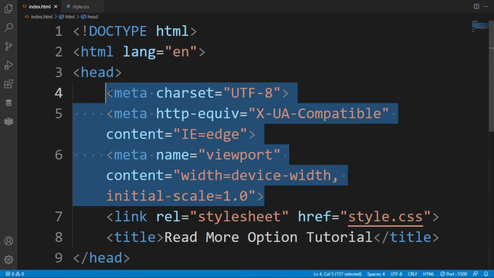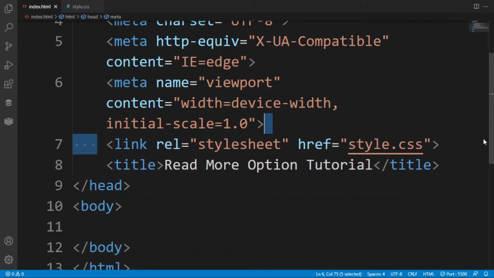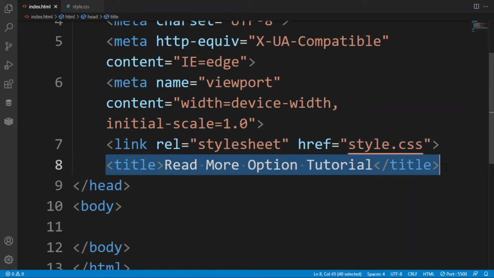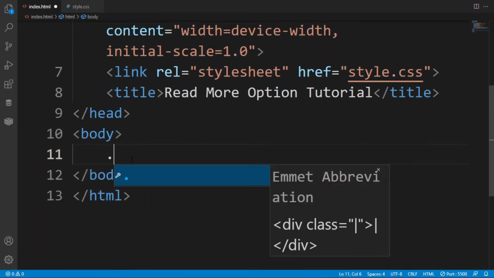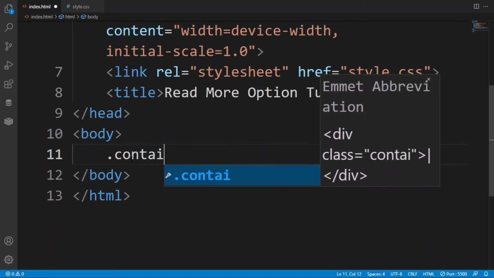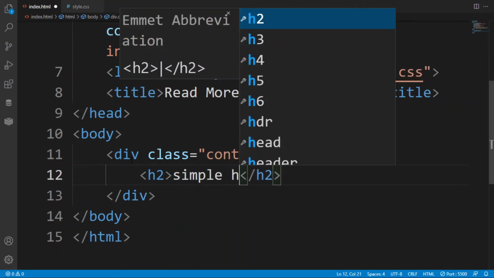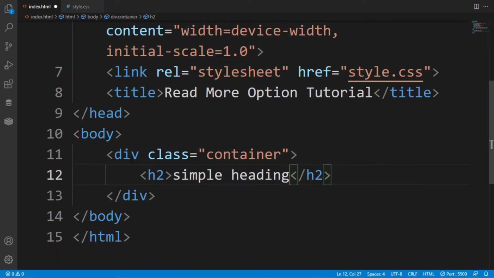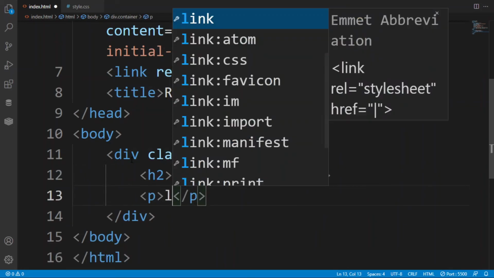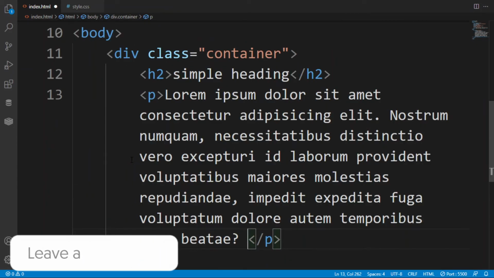Here in the head section, I have written meta for responsiveness, linked my CSS file, and given the title to my document. Here in the body, I want to create a div of class container, so I have written dot container. In this, I'm creating a simple heading, not so big, not so small, keeping it moderate, or you can put any value of your own choice.